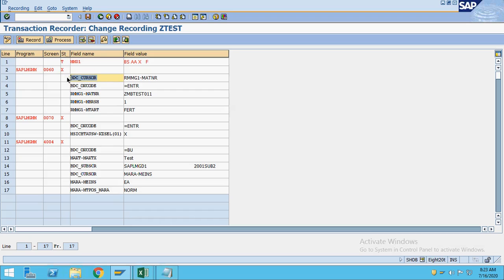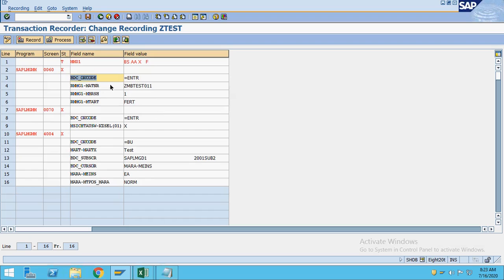Here you can see that BDC_CURSOR is the cursor position. Cursor position is also not required, so I have removed it. Material number is required, right? MBRSH is required, material type is required, and after that Enter is required. So whatever is required we have passed. Now here the first basic view I have to select, so this is required. X means selection, 01 means the first basic view, and Enter is required, so I have just kept it.